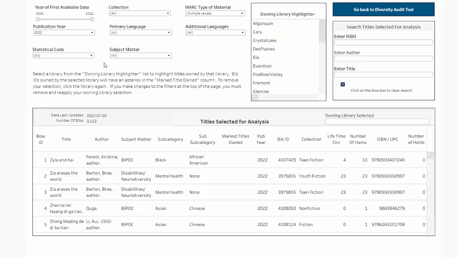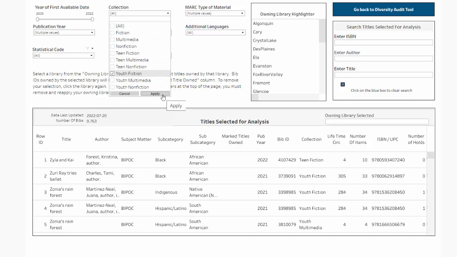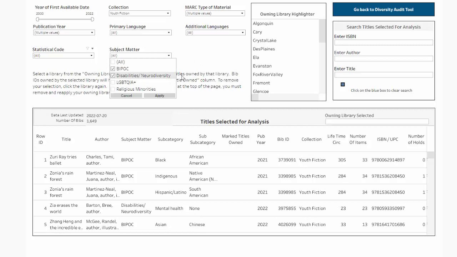I'm now going to demonstrate creating and downloading the report using an example of youth fiction titles that include the topics of disabilities or neurodiversity and ethnic minorities. I'm going to expand the publication year to include 2021 and 2022. Next, I'll select the youth fiction collection. Then I'll deselect the subject matter categories that I don't need, so only BIPOC and disabilities or neurodiversity will be in the report.